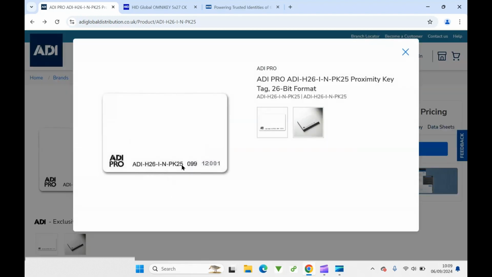On the card it comes with some numbers and letters and you can decode it. ADI, that's our brand. H26, so it's in an H10301 format in 26-bit. I means it's an ISO, N means they are numbered. PK25, packet of 25, that's also the part number for the card if you need to order them. In this instance, 099 is the site code, and 1201001 in this case is the credential number, the card number.